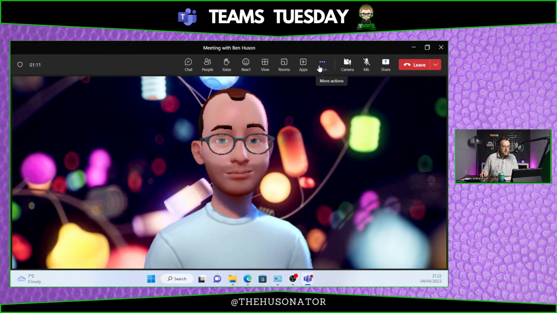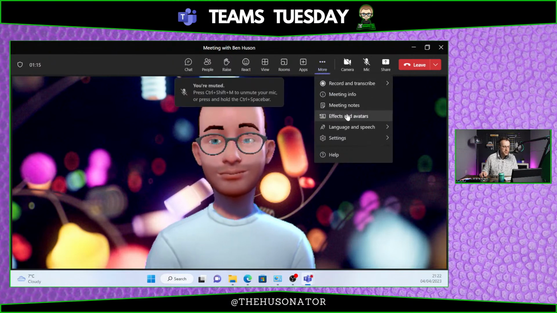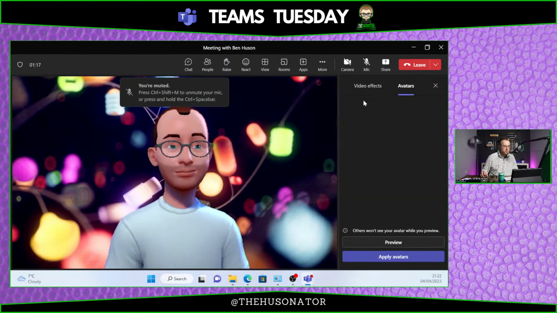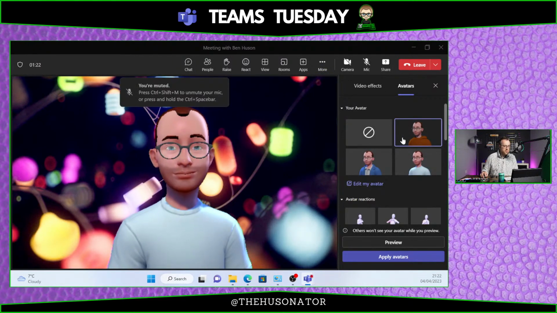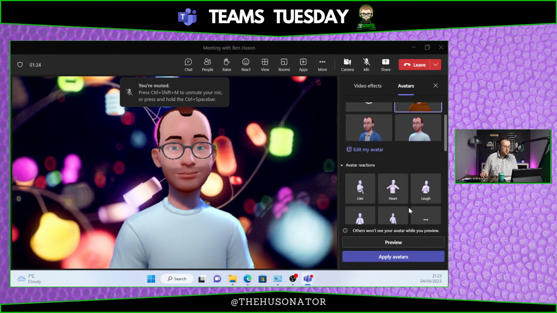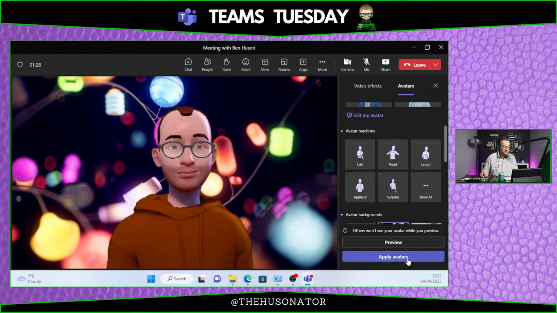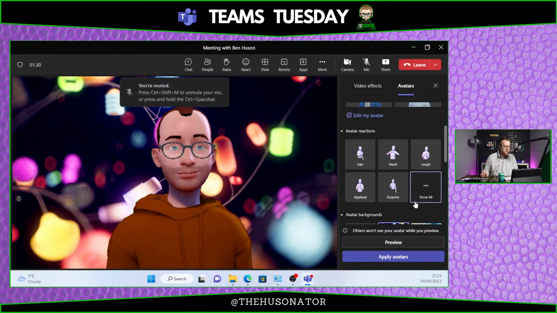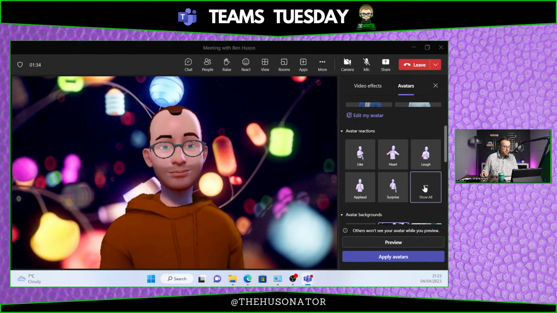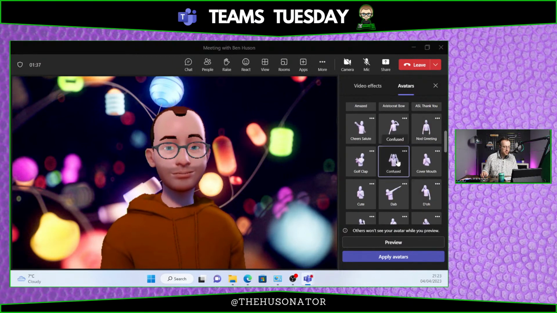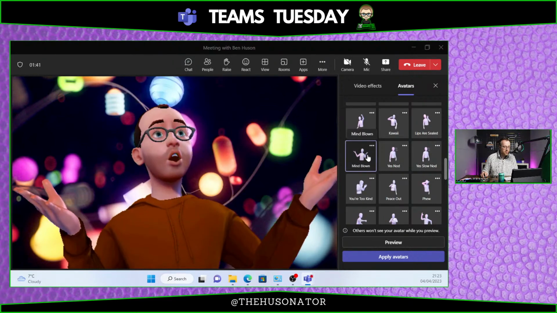All working fine. So if you're mid-meeting and you want to change your effects, I think you can still do it in the menu. So go to more. Yeah, so you can even switch between your avatars mid-meeting, I would have thought. Let's have a look. Let's apply. Yeah, so I'll flick to another avatar. Avatar reactions. So there's tons of different reactions you can do in here. Mind blown.